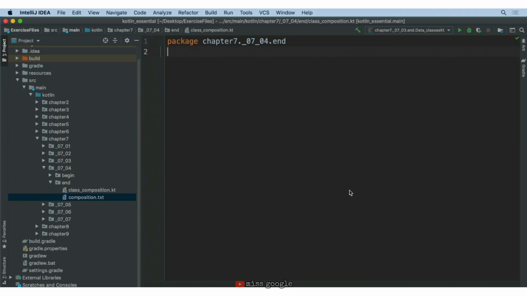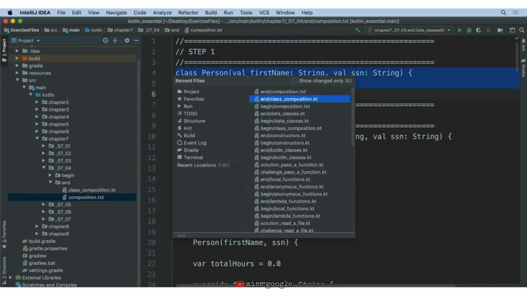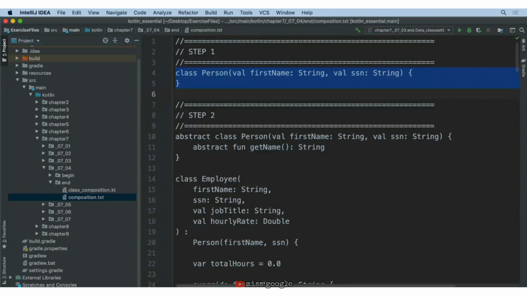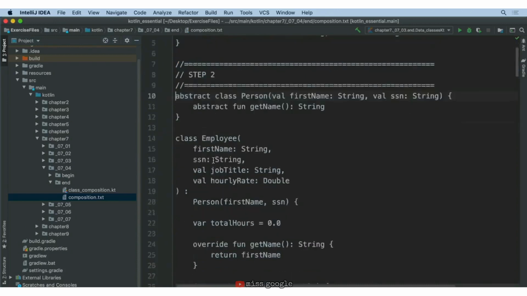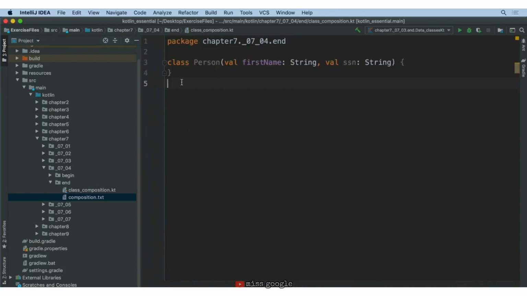Now, let's pretend we are making a payroll system. We need a way to track hours that employees work and pay them based on their hourly rate. We begin with a person class, a favorite of the inheritance crowd. A person has a first name and a social security number. All right, so we go ahead and cut and paste our person class. Next up is our employee class. It inherits from the person class and adds a job title and an hourly rate.